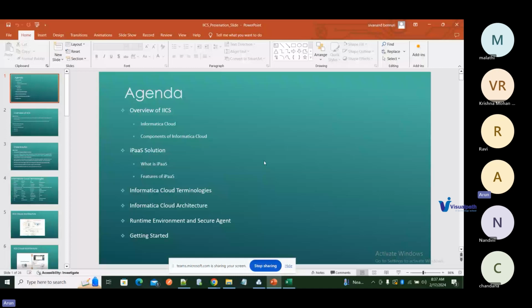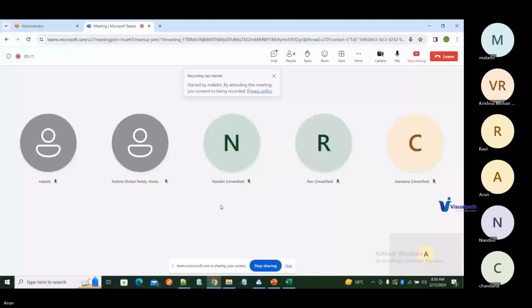So before I proceed, I'd like to know if any one of you is from a PowerCenter background here, Informatica PowerCenter background. Are you from a PowerCenter background? Any one of you? No problem. So yeah, moving on to the next slide.